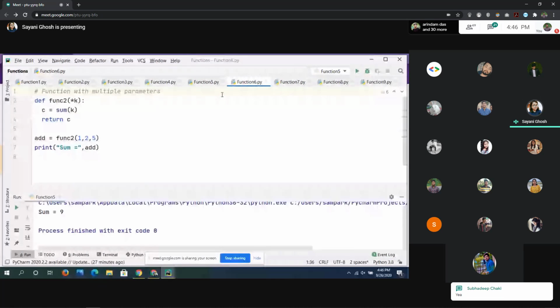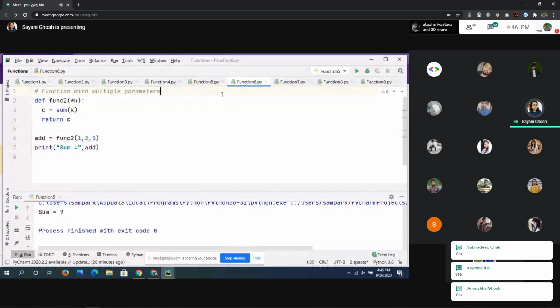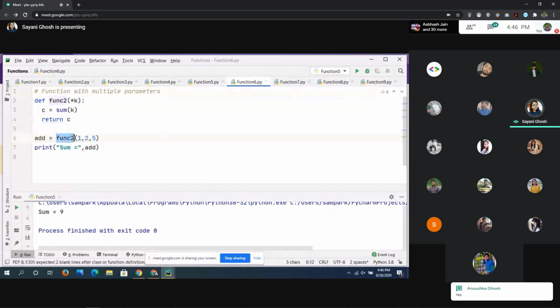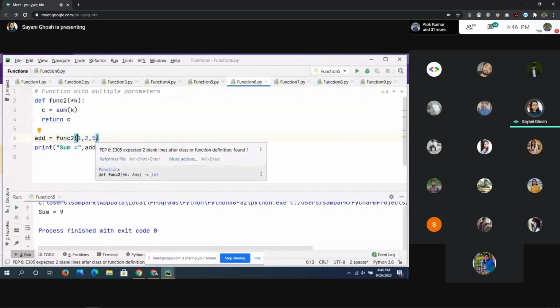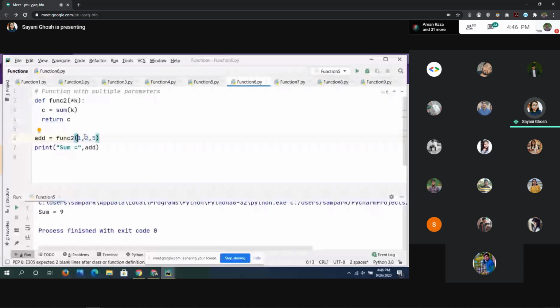Okay, so what are multiple parameters? Multiple parameters are really easy to work with. Suppose we have the function here, that is func2. We can provide any number of arguments here. So you can see I can provide 2 arguments. You can provide 5 arguments. You can provide any number of arguments here, 2, 5, 10, 15. Just one thing we need to do so that the interpreter can handle this.